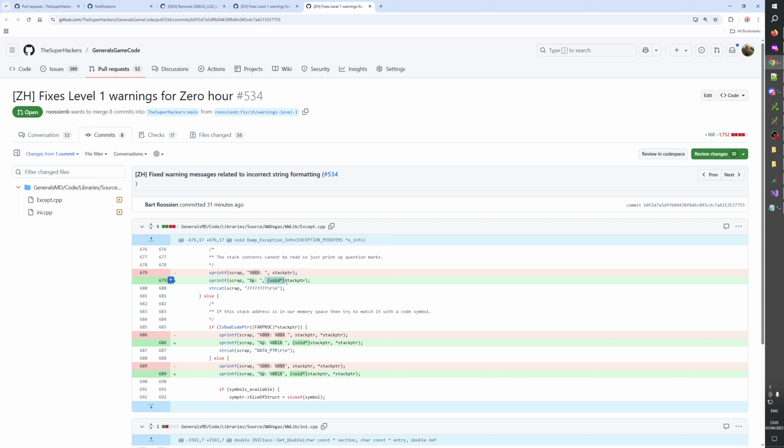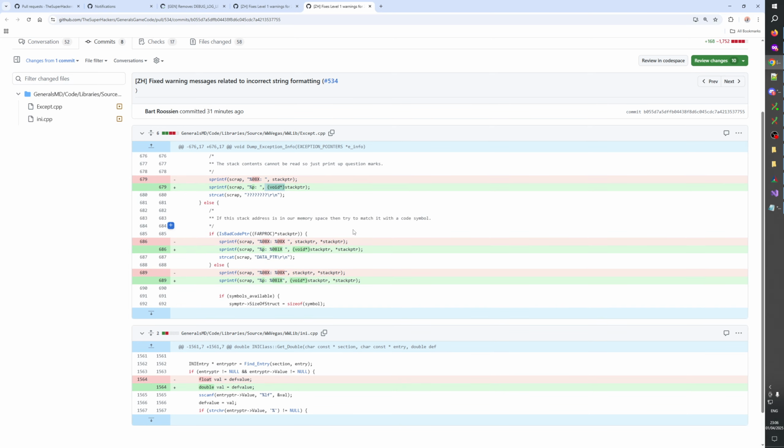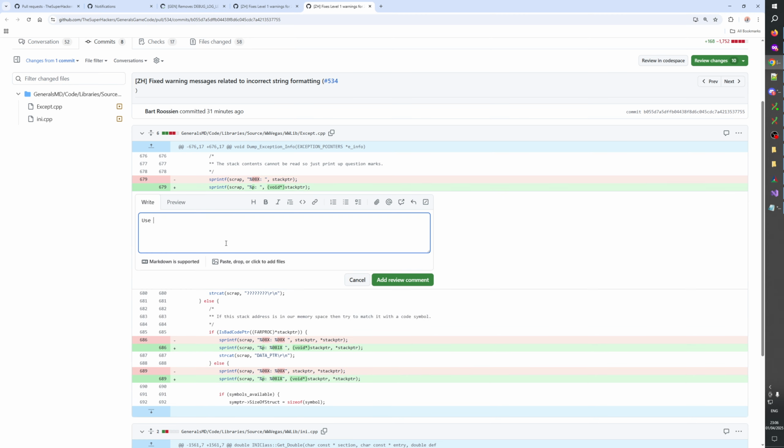Now here he uses C cast when this one would actually be not okay. With pointers, I would say always use C++ casts, static cast, reinterpret cast, because that makes a difference. Use static casts for these.